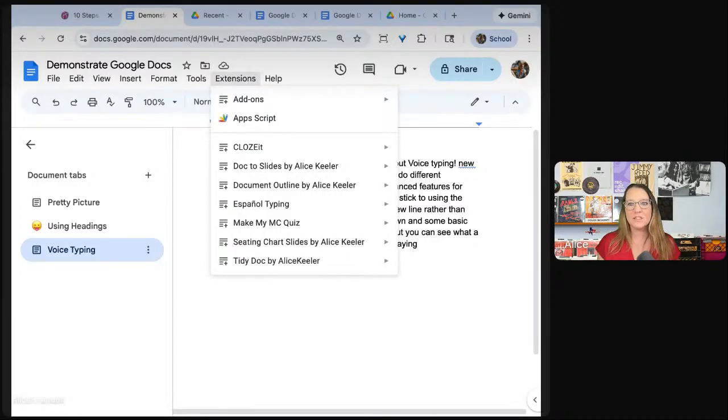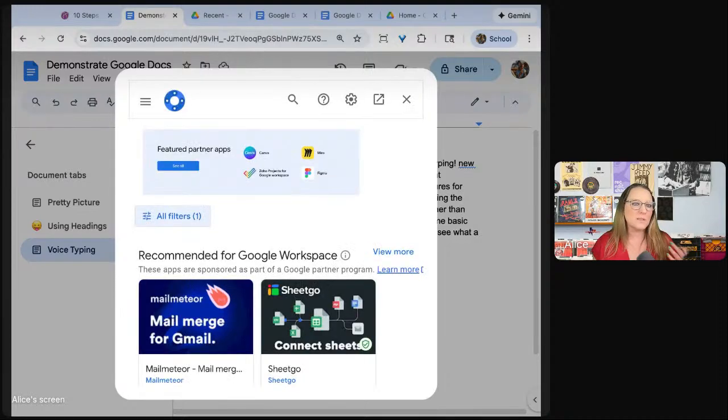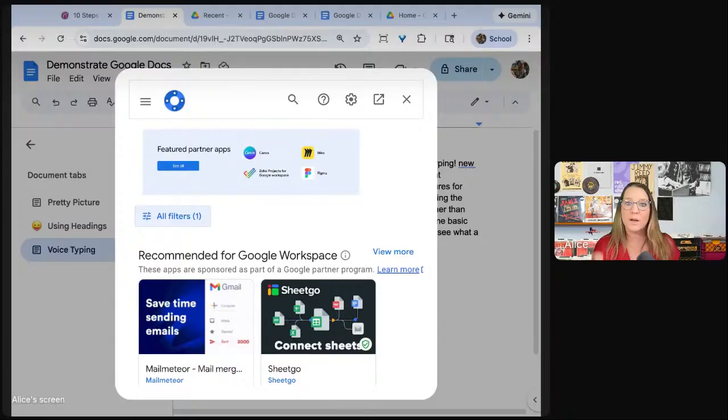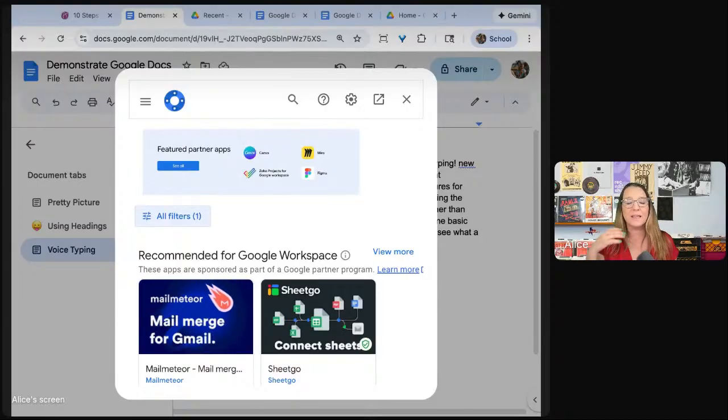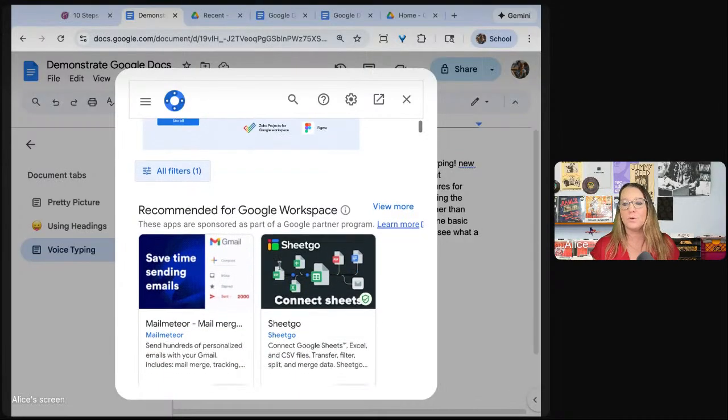Now, if you want to add extra functionality to your Google Doc, that's where the extensions menu comes in. Now, the extensions menu allows you to do add-ons, or you can get add-ons. I'm going to click that. Let's just explore a few of the things. Now, be careful. If it's not a company that you trust, don't install it. It can contain malicious code, so make sure you know who has made it.